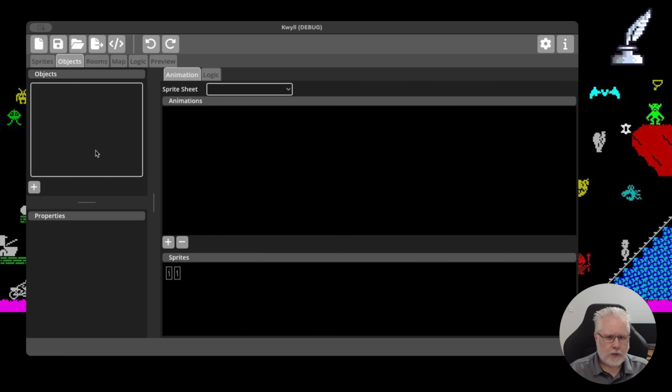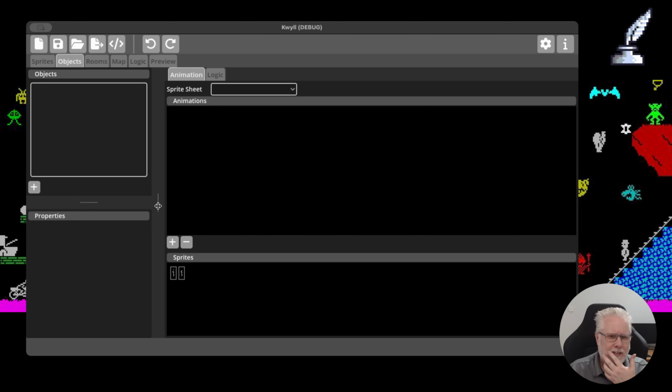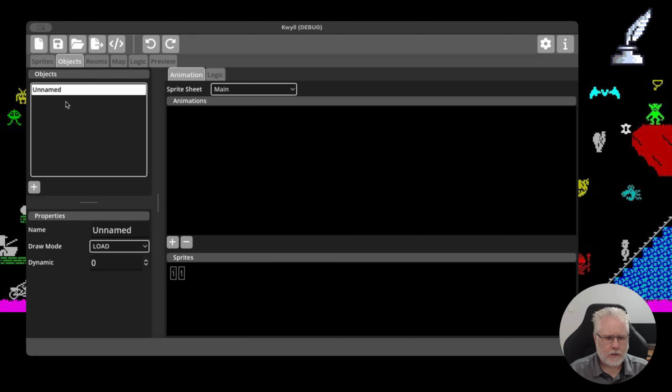So, moving on to objects. This is probably one of the most complex editors in the tool. You have a list of objects, and as you create an object, it pops up a bunch of properties in here. So let's create one very quickly. It starts off unnamed, and you can change the values in here. We'll call this one object 1.